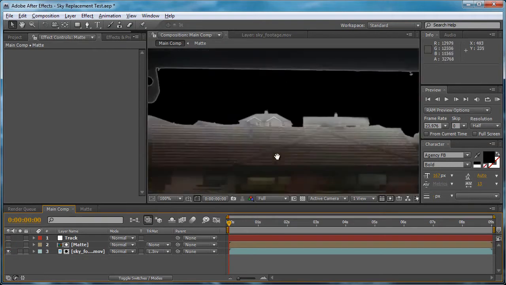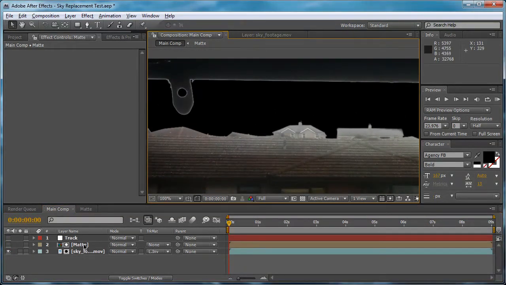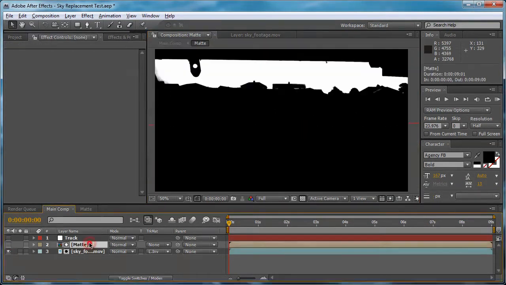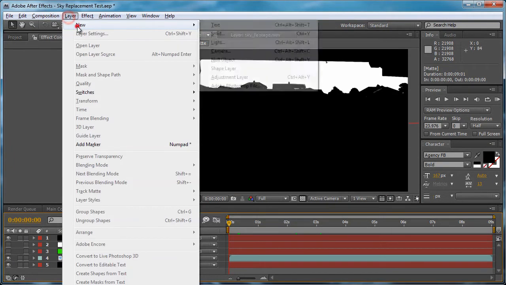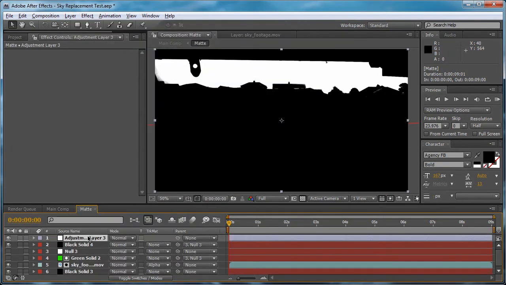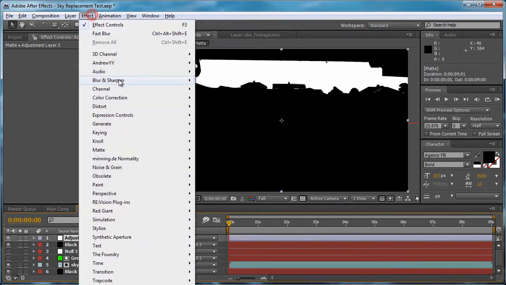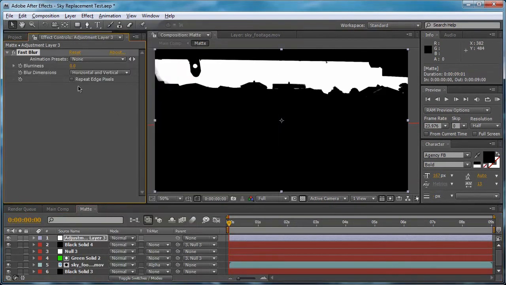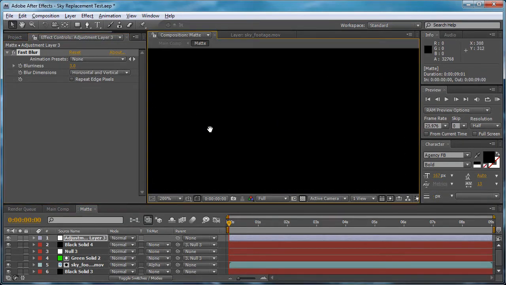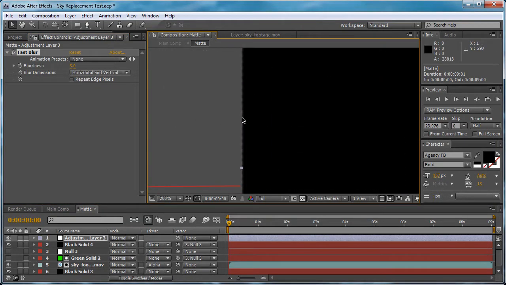Our edges are looking a little bit fuzzy, so we could go back to our matte, double click, and add a new adjustment layer. And on this adjustment layer, I'm going to add a slight blur, again like a couple of pixels, like 3. We'll repeat the edge pixels because we've got kind of like transparency showing through here, so we'll repeat them.